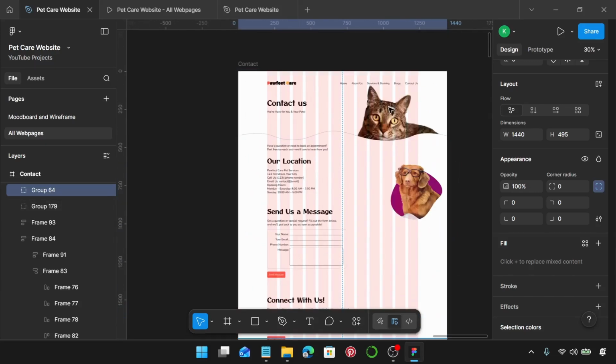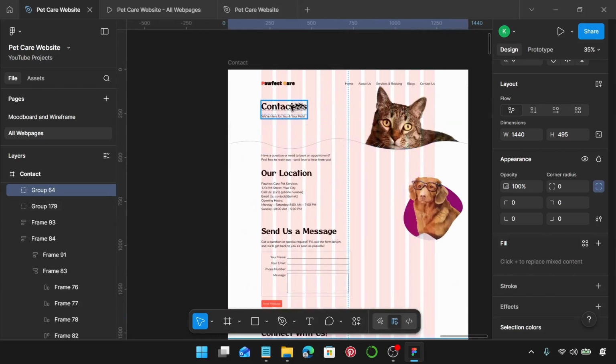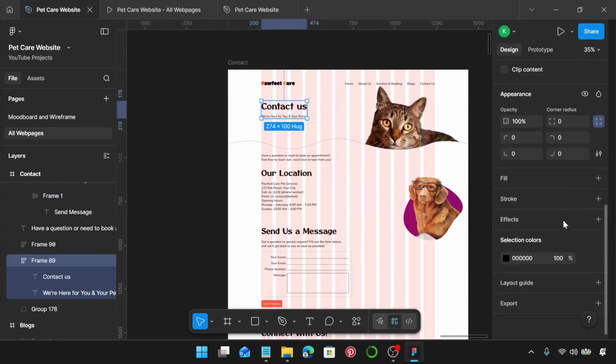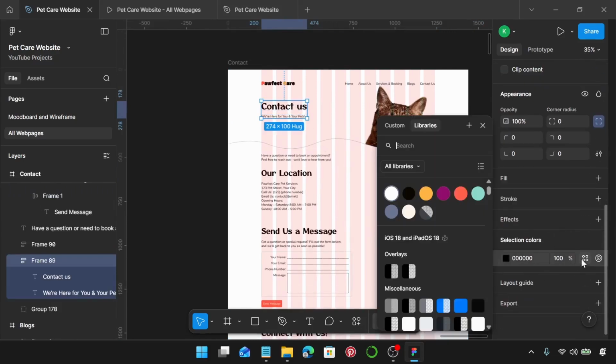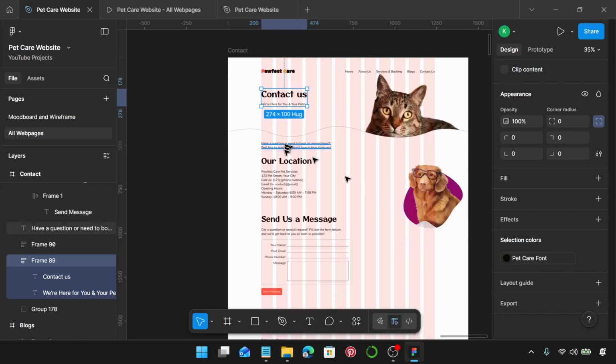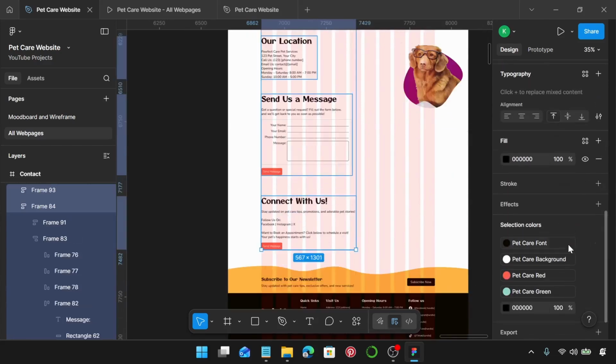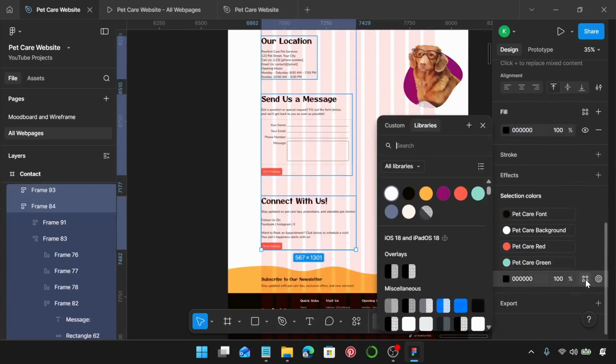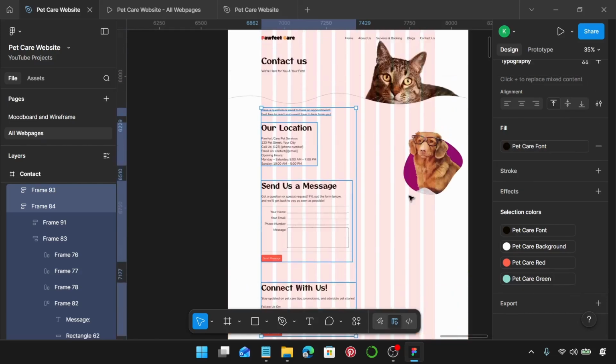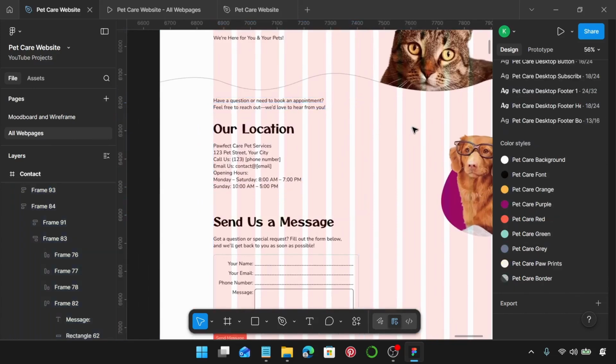Let's now change our colors and then do the spacing. Let's start with this. I'm going to select this. This is supposed to be pet care fonts. I'm just going to select all other sections, and wherever it's black, I'm going to change it to pet care font. Let's go back to the top again.